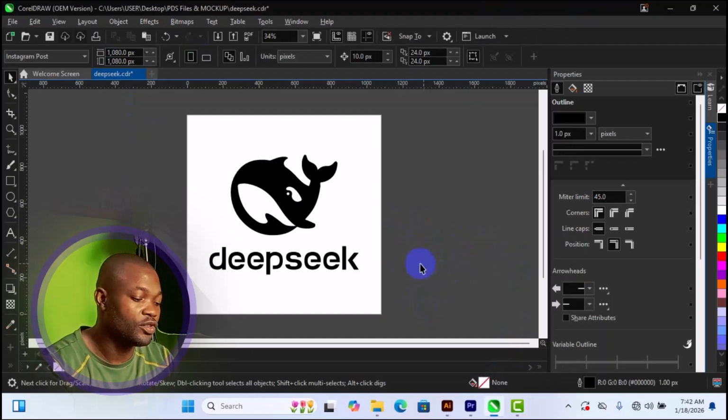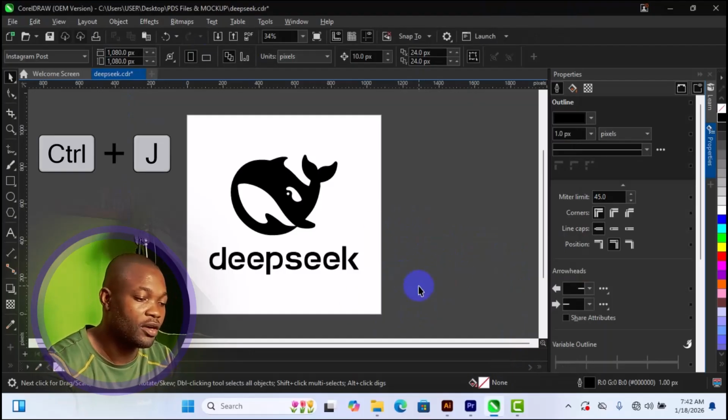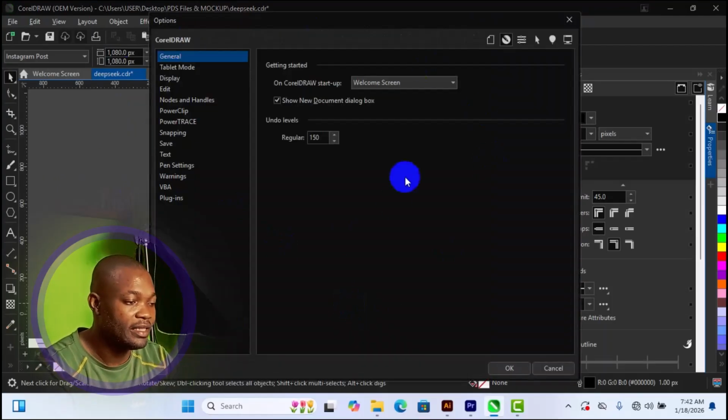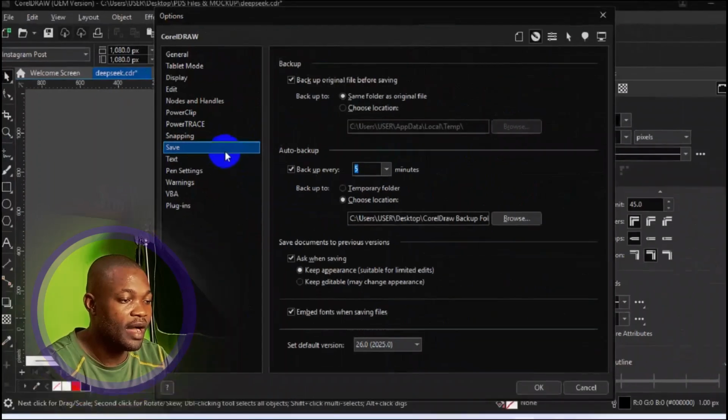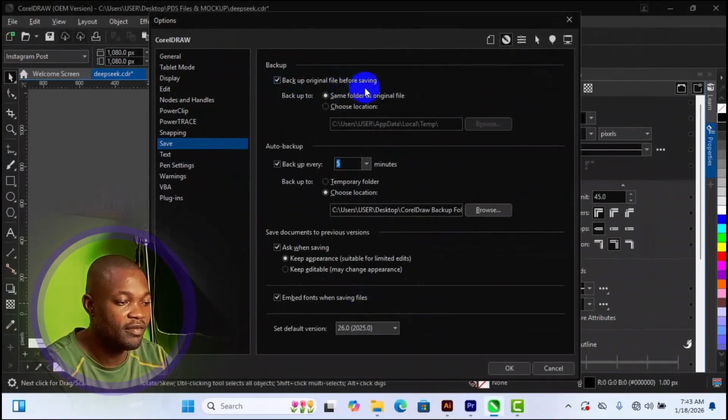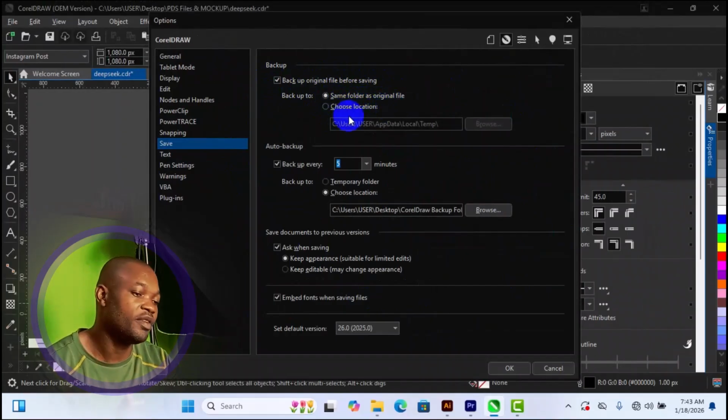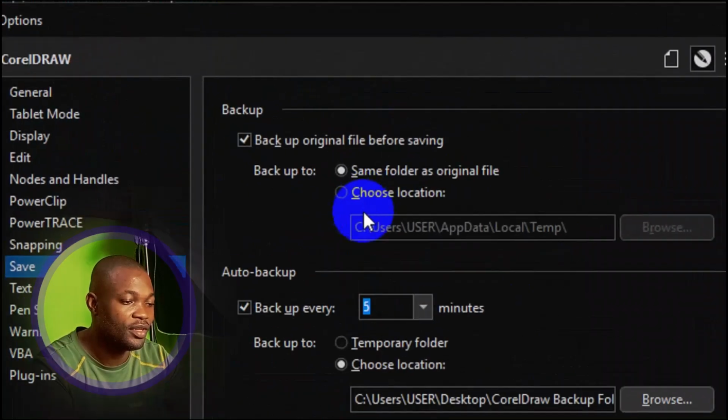The very first thing you want to do is to go ahead and press Ctrl J in your CorelDraw, and this is going to pop up right there. Next thing you want to do is to navigate to the Save tab. Under the Save tab, you have Backup Original File before saving. Same folders as original file. You can decide to back up the file in the same folder. However, you can choose another file location right here.